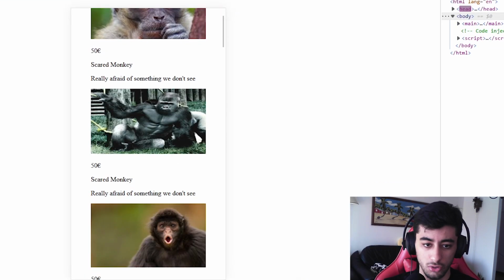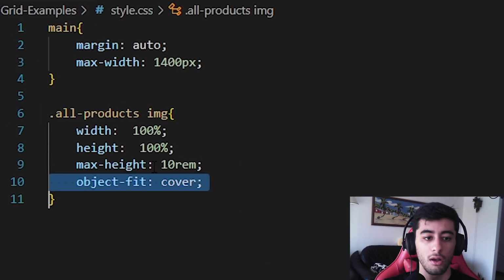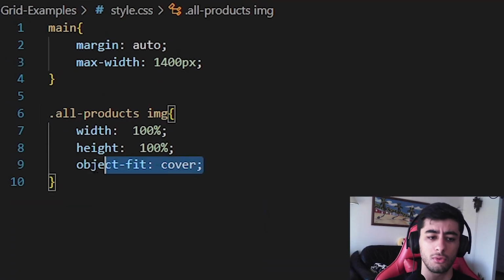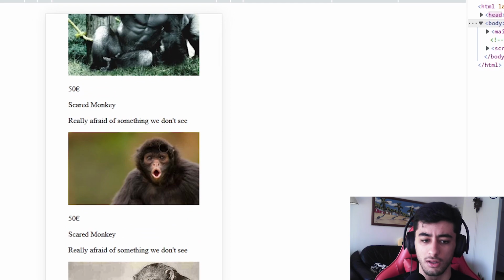If you remove it, it's looking like this, pretty ugly. Of course, I'm going to remove this max height and I'm going to put cover, because I don't really care about the height of the image. It's not really important in this case.